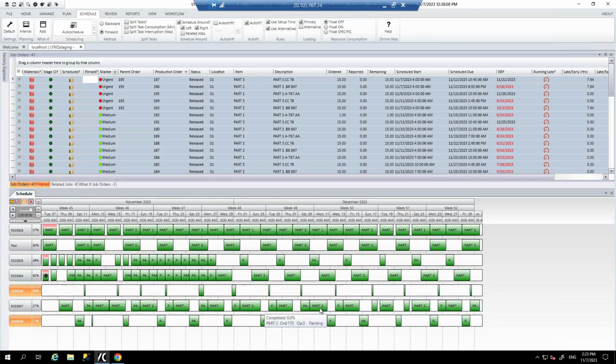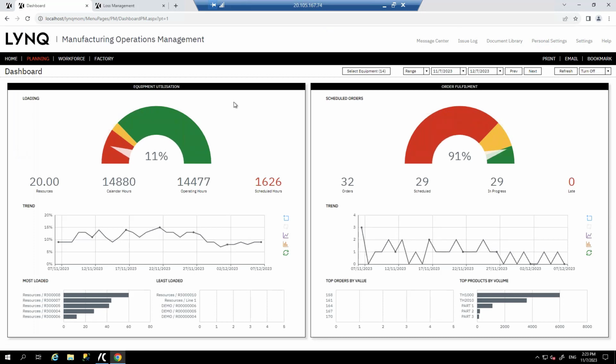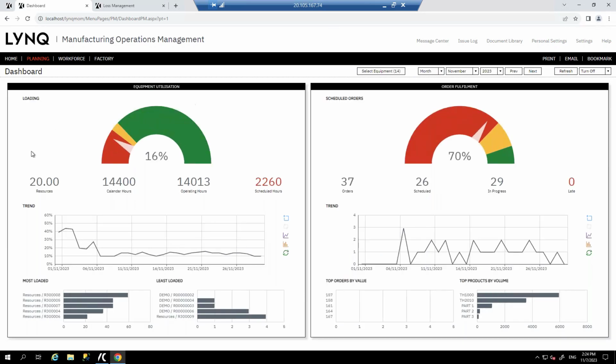Now this plan is visible across the business when we go into the dispatching screen. So we're looking at first a dashboard that shows me for a particular range. So let's say for this month, there's our loading. A loading again is a metric that's used in one of the key performance indicators. There's our calendar hours, our operating hours, our shift hours, and our scheduled hours. So we're 16% loaded, most loaded, least loaded work centers, and then we're looking at our order fulfillment. So for this month, 37 production orders, 26 are scheduled. I can drill into these, and 29 in progress, nothing running late.